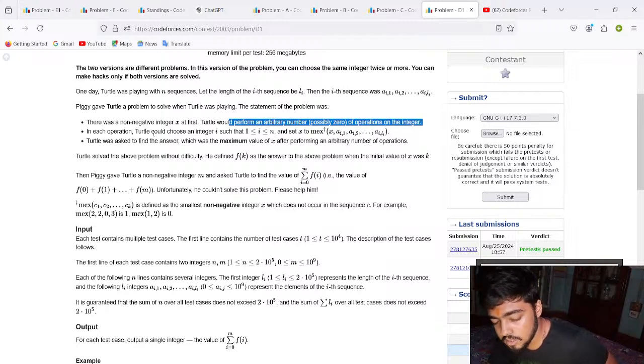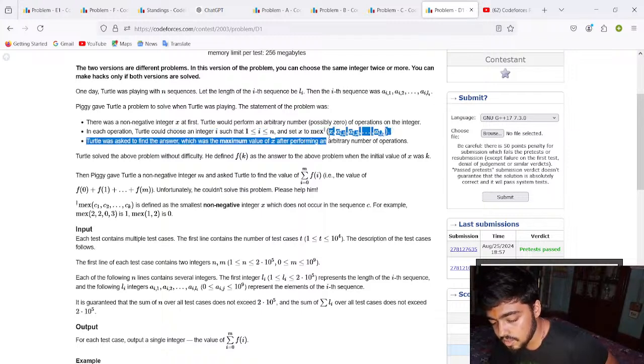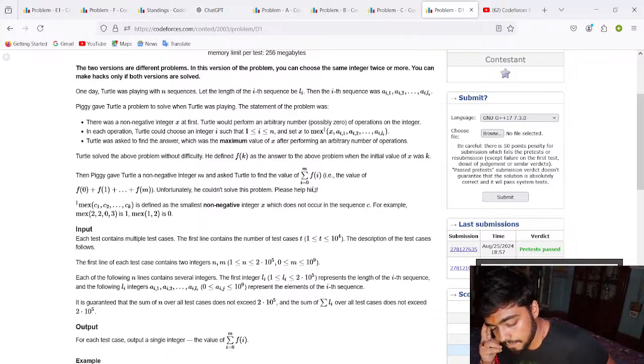In each operation, the Turtle could choose an integer i in the range from 1 to n, and he has to set x to the mex of this. Basically you can see that x is also considered in that mex. The mex is the smallest non-negative integer that is not present in the array.